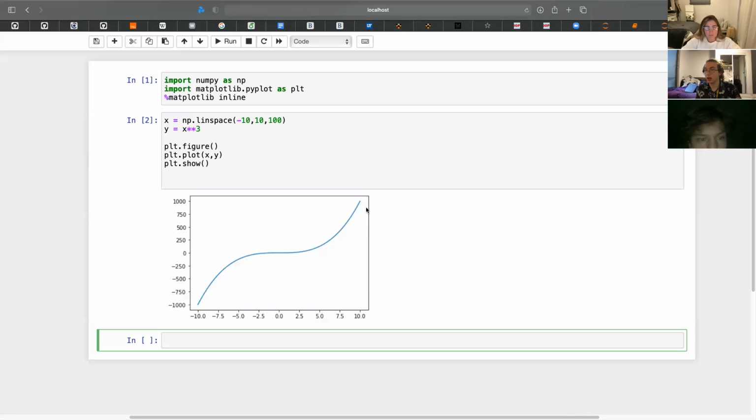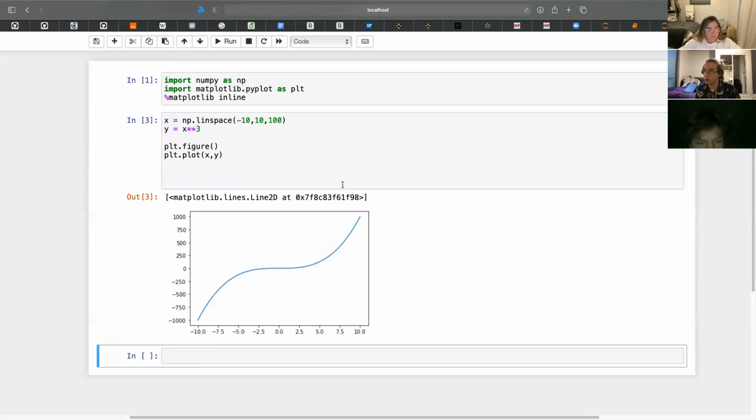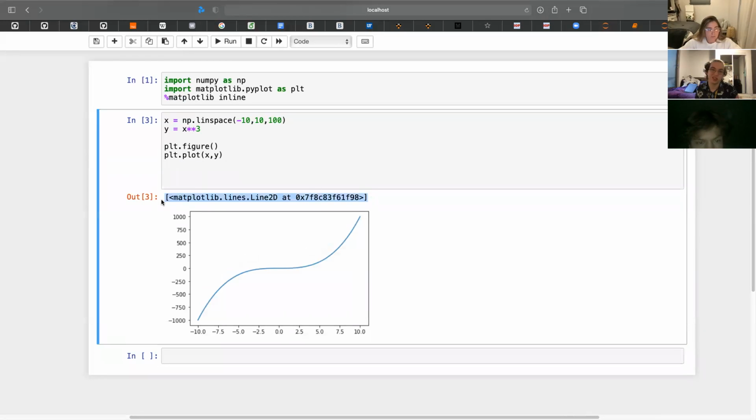So this is what it looks like when you do just those 3 basic arguments. That's like the most basic plot you can make. And if you got rid of plot.show, just so you know, it just kind of like leaves this line here. It's kind of ugly and it doesn't cut off the figure.